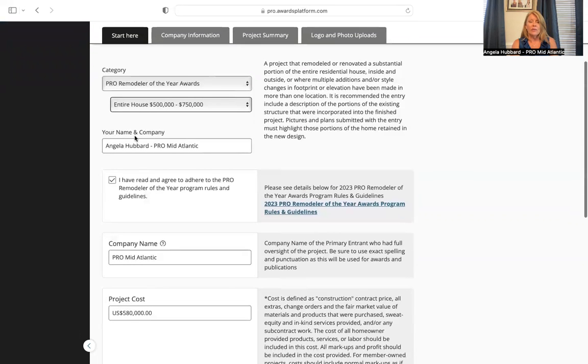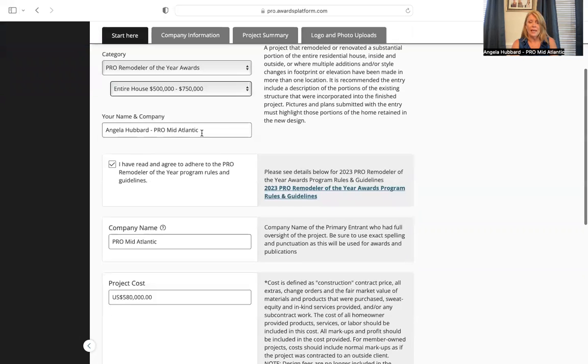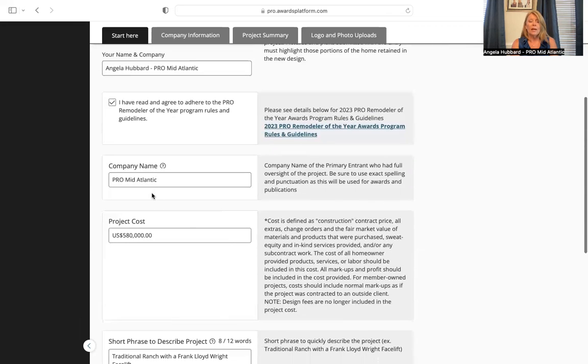I have the first field asking for my name and my company. I again check here to say I agree to adhere to the rules of the program. And then again, if you needed access to those, you could access a link here and that will pull those up for you. I'm putting in my company name, and here it will give you a little information about the fact that this is going to be used on your awards in publications, perhaps in Home and Design Magazine, if your project is selected as a winner.